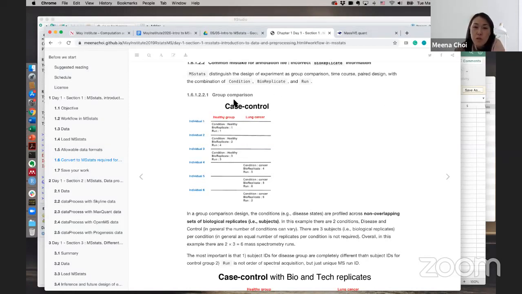One is what we call group comparison, which means we just want to compare two different conditions. The simple case is the healthy group versus the disease group. In that case, we assume the healthy persons will never be cancer patients. For example, we have three individuals, three persons, and then three lung cancer patients. We take one sample per person, so it will be one tube, one sample.